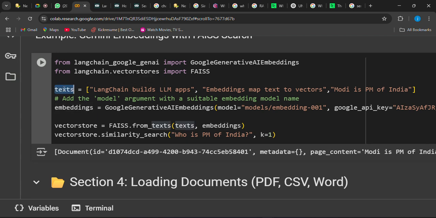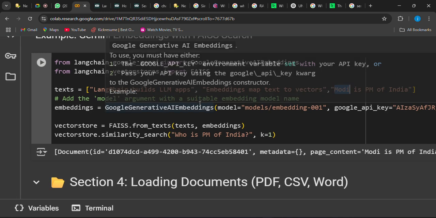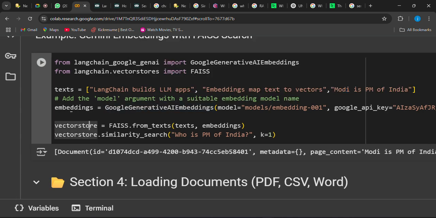Yes, exactly. Now for the example purpose, I am just taking three different texts in a small list. Three different strings. One is about LangChain, another sentence is about embeddings, and another is Modi is the Prime Minister of India. So first of all, I have to convert all this text into embeddings. See, this is an embedding.